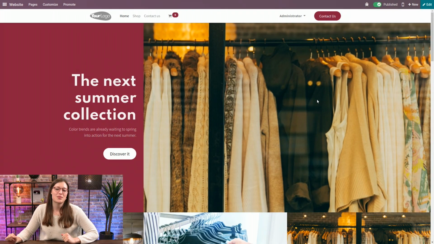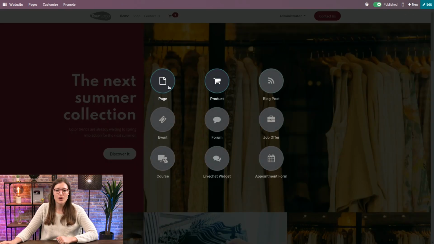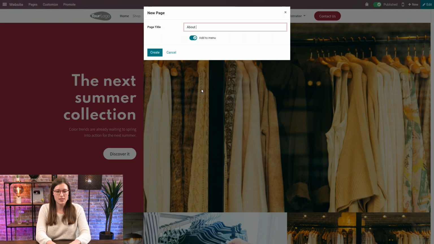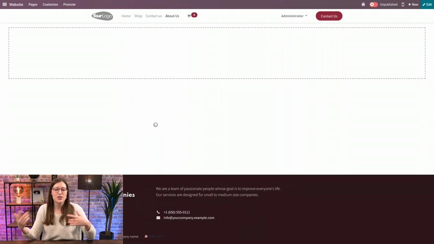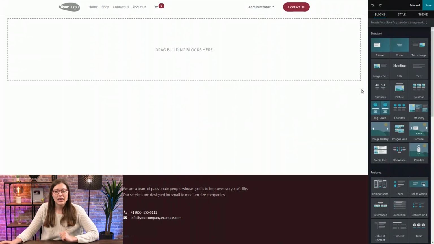Okay, so here on Uptown Textiles website, we're going to create a new page. So I'm just going to go to the top right corner, click on New Page. This is going to be our About Us page, and I do want to add it to the menu, so I'm going to leave that activated. And then we'll click on Create, and we're redirected to our page already in the edit mode.